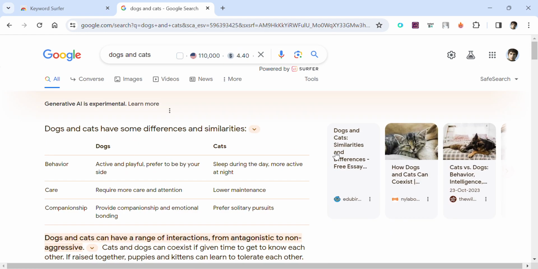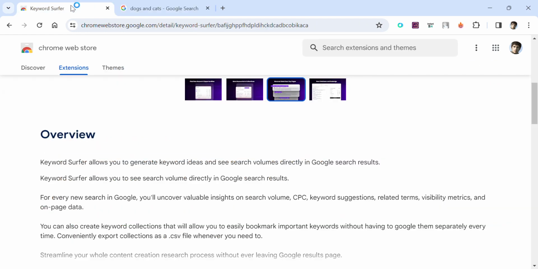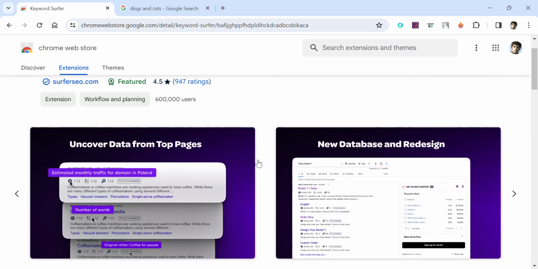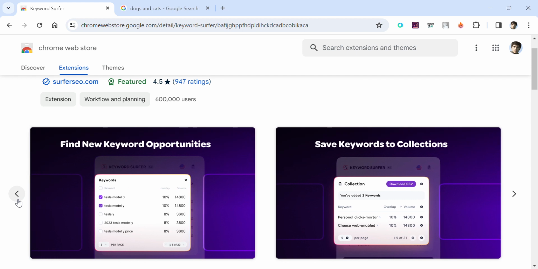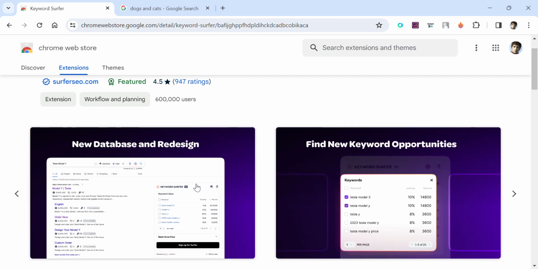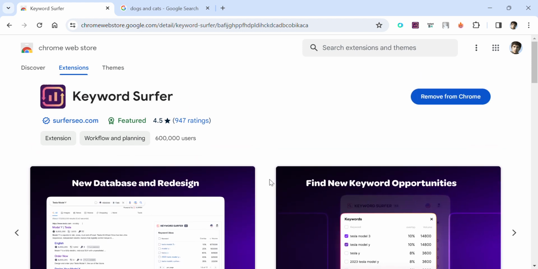So in short, this is a very helpful Keyword Surfer extension, a free of cost Google Chrome extension which you can use for keyword research when you want to create new content, create a new blog, or anything like you want to launch your own tool or website or product. So this extension will be very helpful for you.